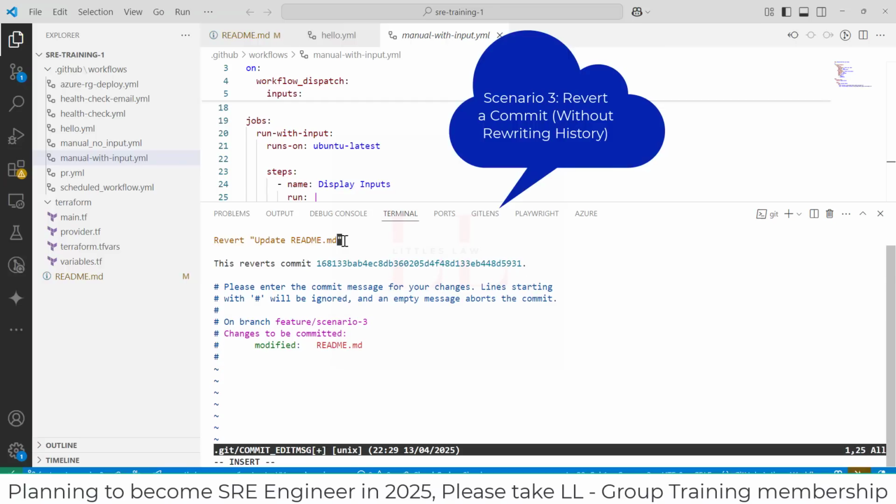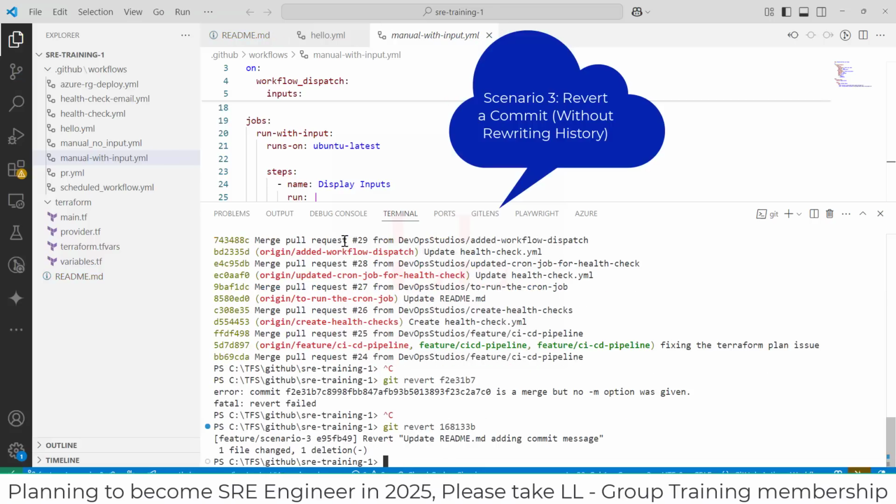Sorry, let me enter it. Revert update.md, and adding the commit message, and then press Escape, colon, WQ, which will save the command for you, and now we are done. So one file changed, one deleted.